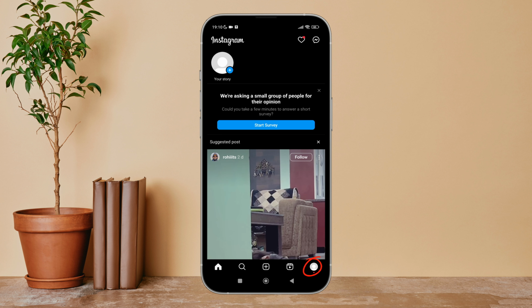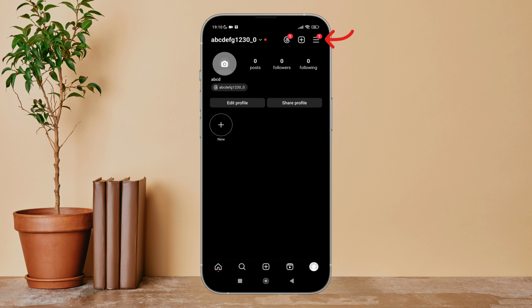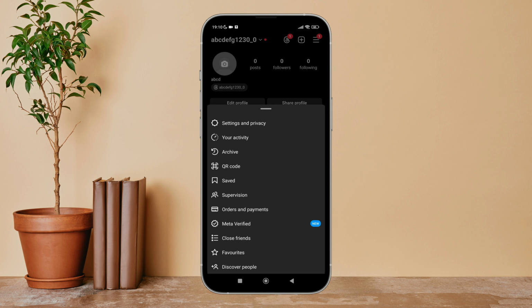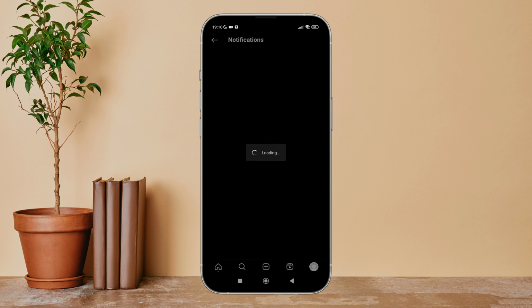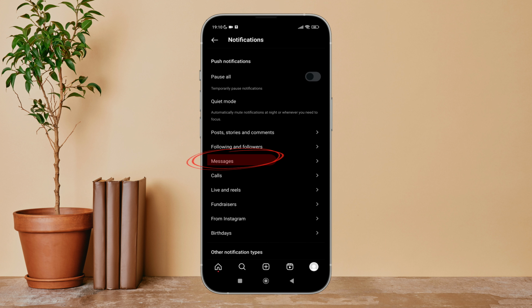Then tap on the profile icon. Next, tap on the three lines icon. After that, tap on settings and privacy. Then tap on notifications. Next, tap on messages.